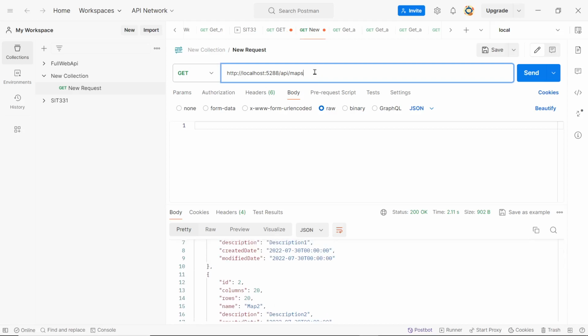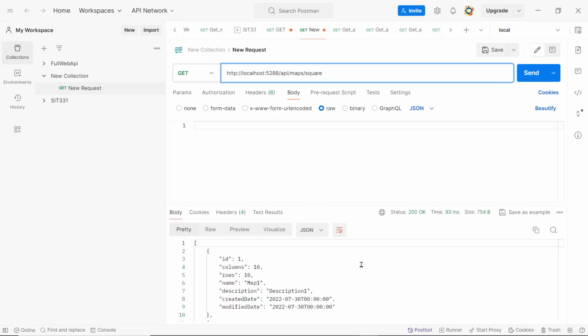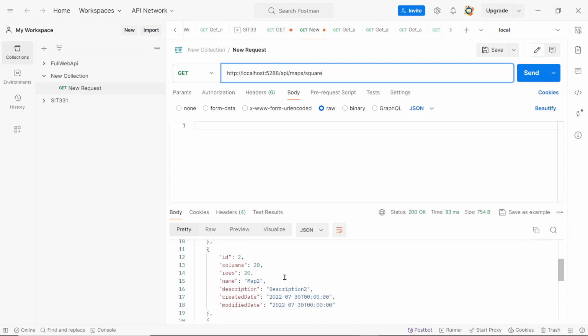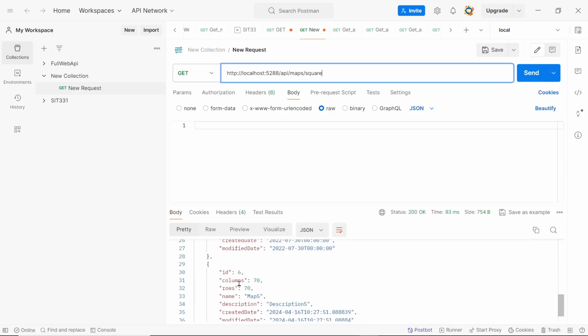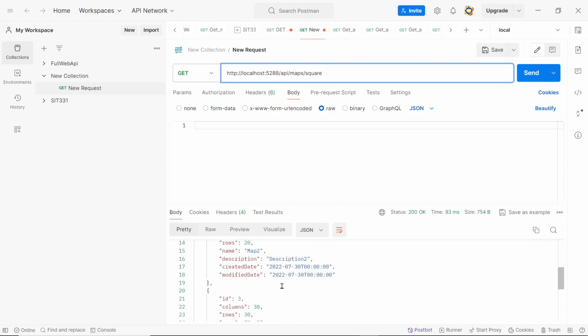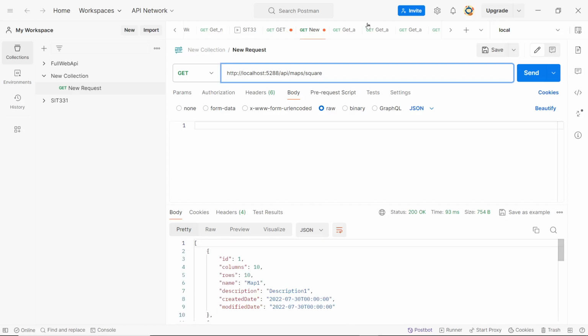Then we have another endpoint which is square. It will show only those entries for which the columns and rows are equal. As you can see here, it is showing 4 entries for which the number of columns and number of rows are equal.